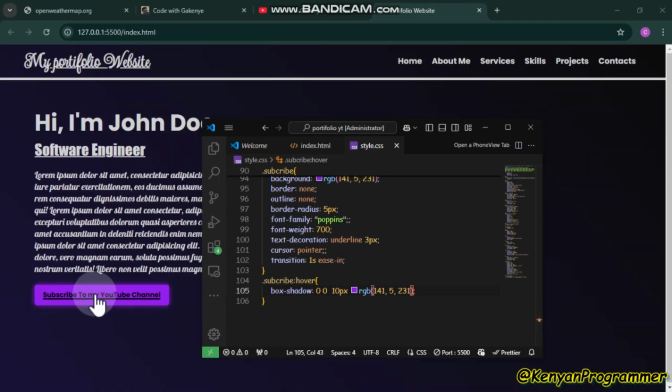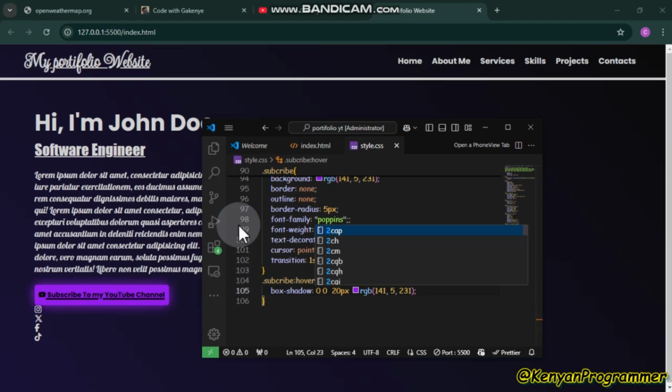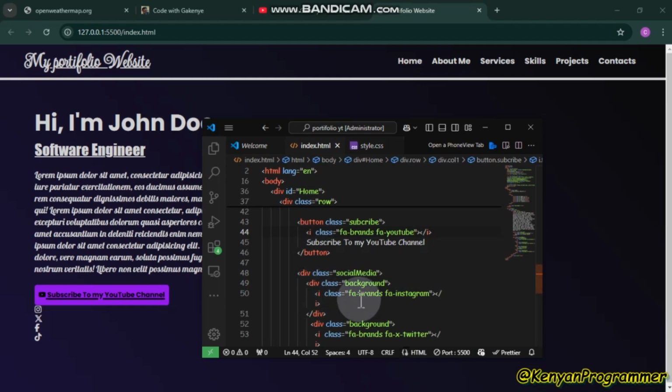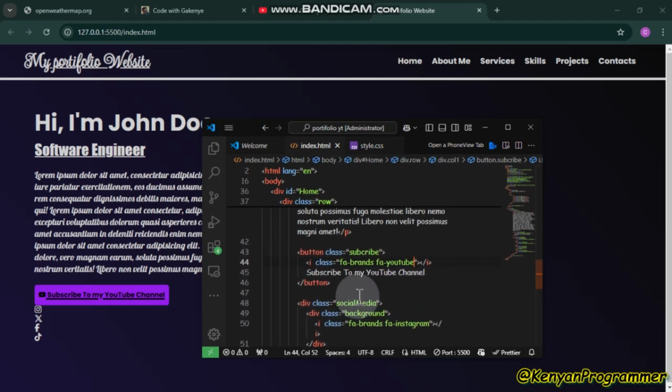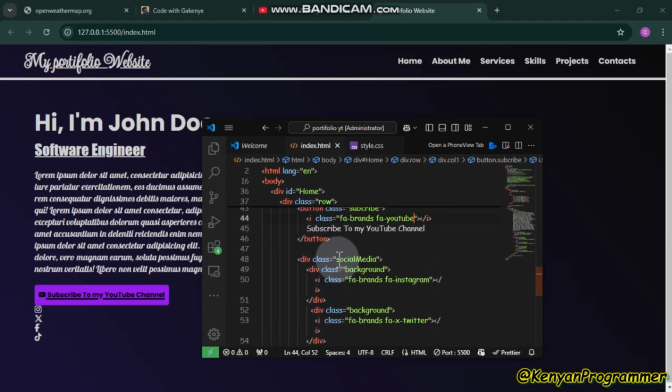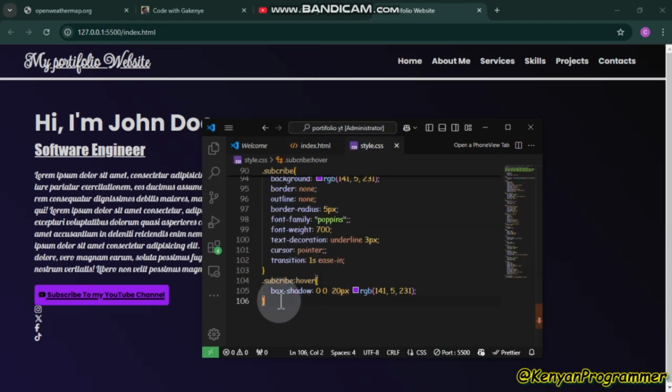Now you can see its color code is big. It's having a box shadow, but I think we can add it a little bit to 20 pixels. There it is, looking great, looking awesome. Then from there we come now to this section which we call social media. We copy it. Now I want to work on this section.